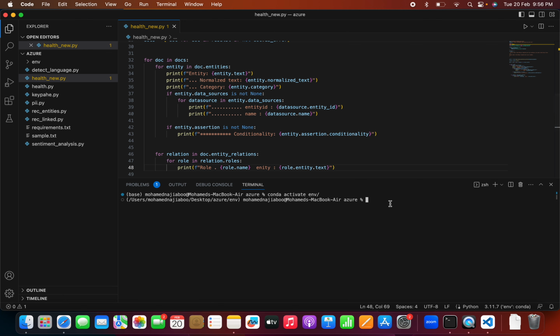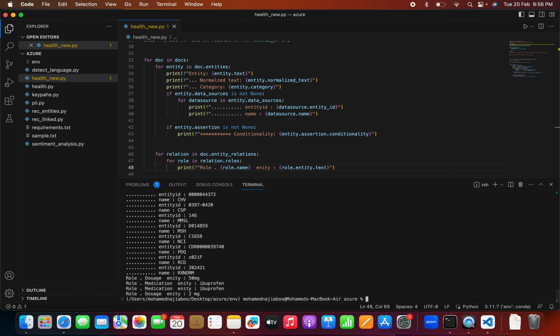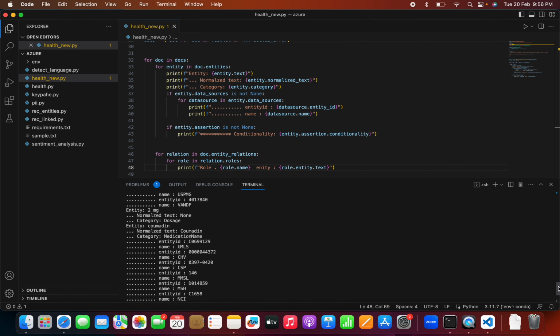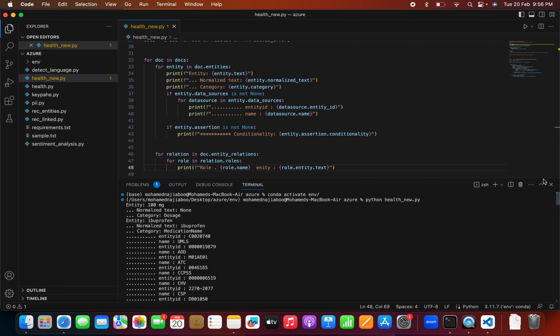Let me complete the coding part. Now we can run it. I can run it like health underscore new dot py. So let me execute this. You can check. See, the execution is in progress. Here we will have the data. So here we can see a lot of information.